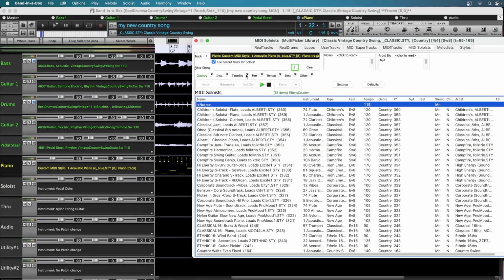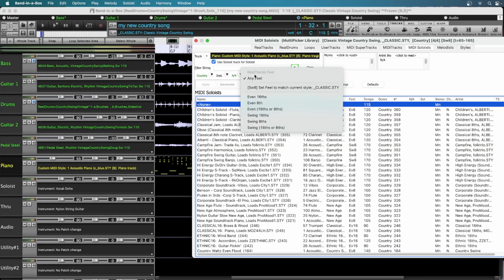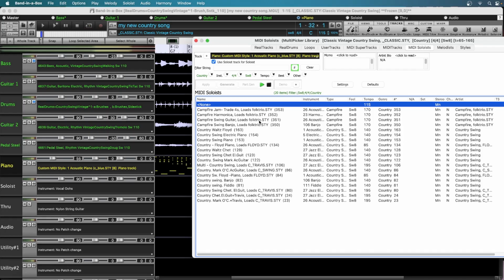Country, 4/4, swing eighths. Now, what I had in mind for the soloist here is that I wouldn't generate a whole track, but maybe just pick 8 bars or so on this piano track that I just created, and just use partial generation to have it switch to a solo at that point.